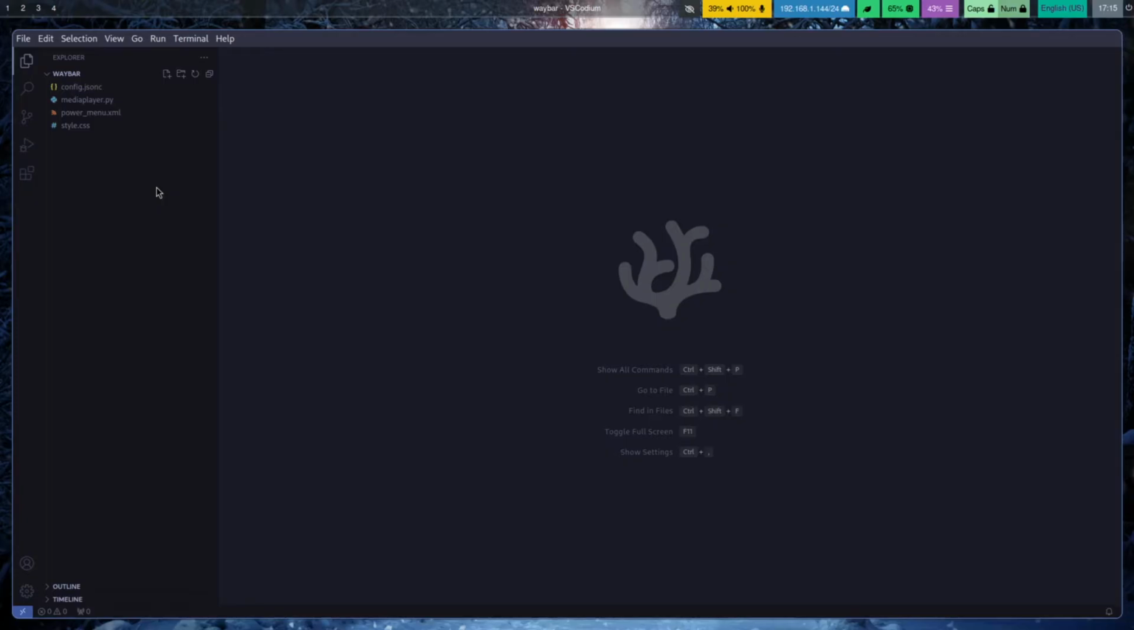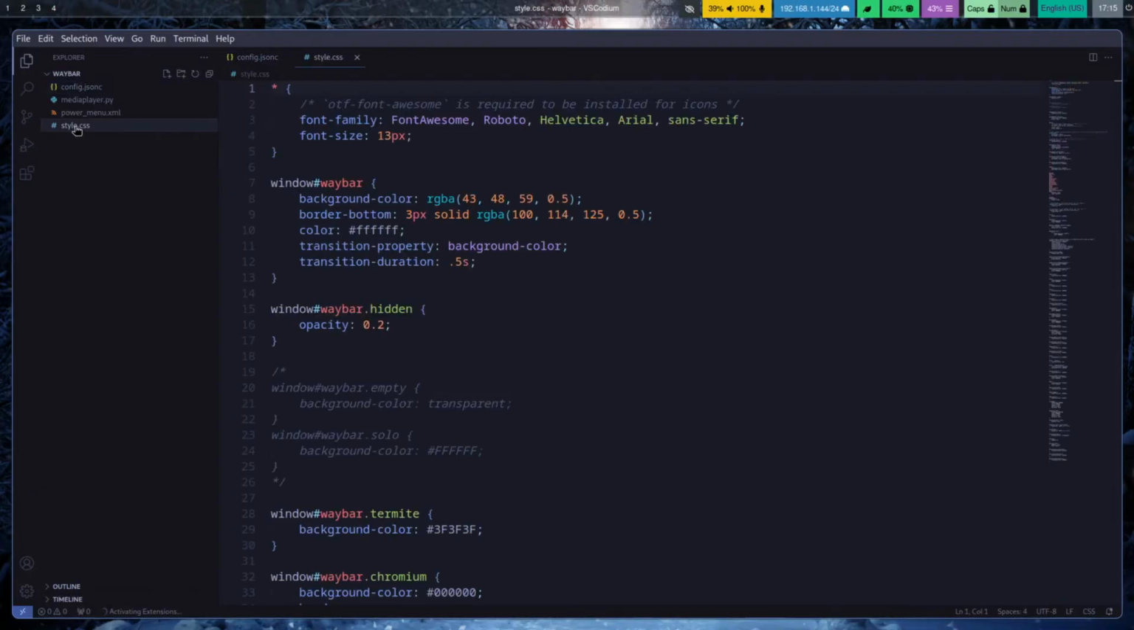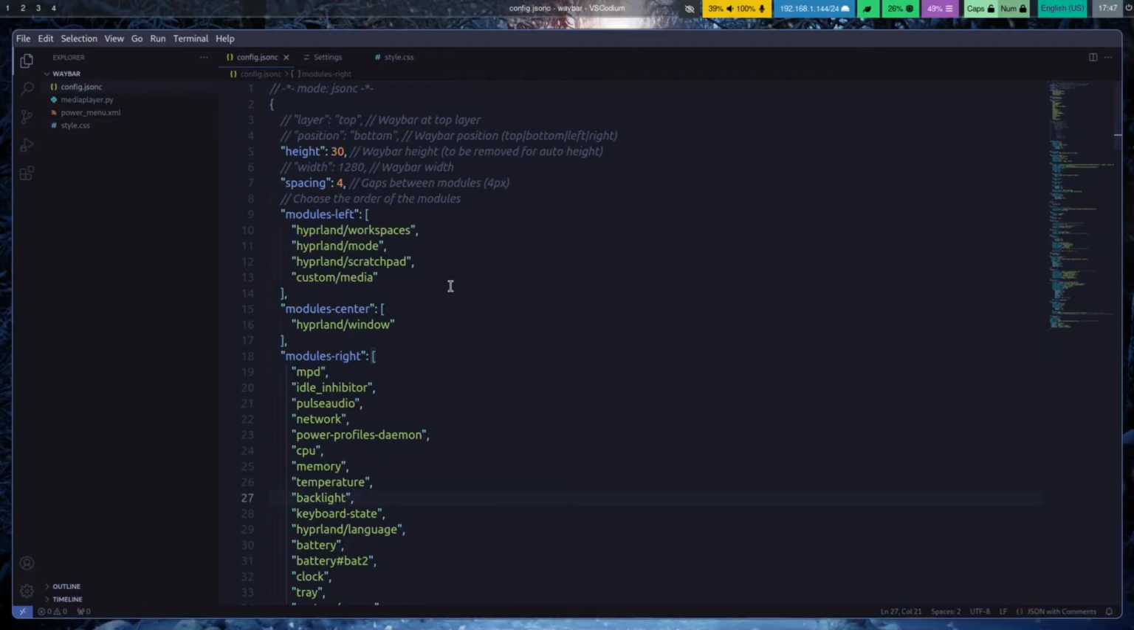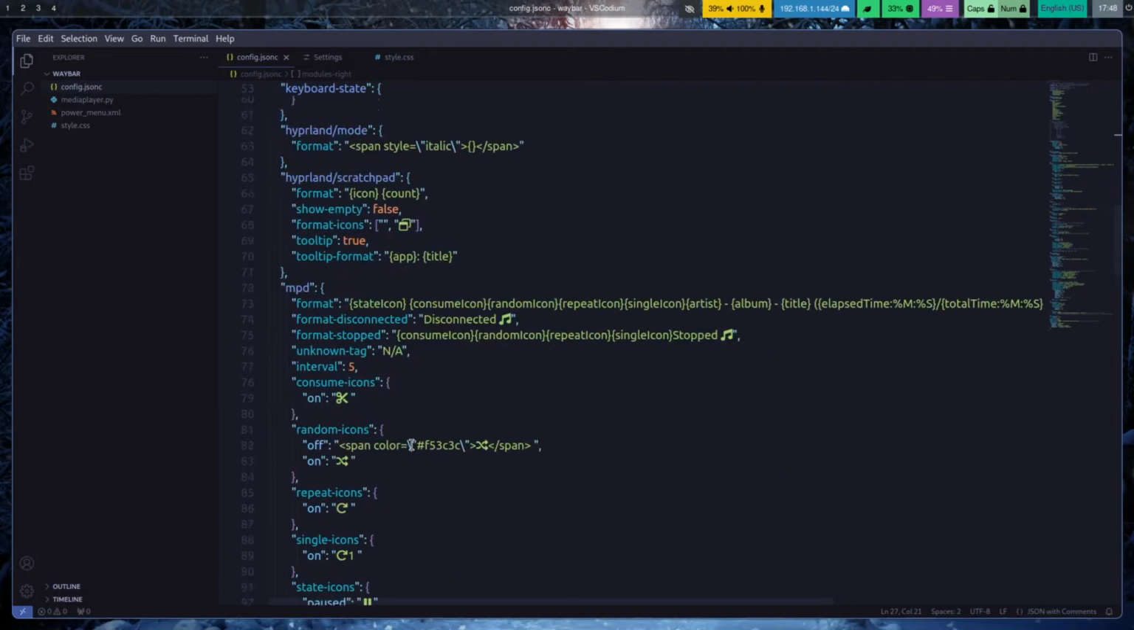The first thing I'm gonna do is to go to my Waybar folder and open config and style.css files. Here at the beginning of the file you have some general settings, and then you have the layout of the modules and the modules configuration themselves.